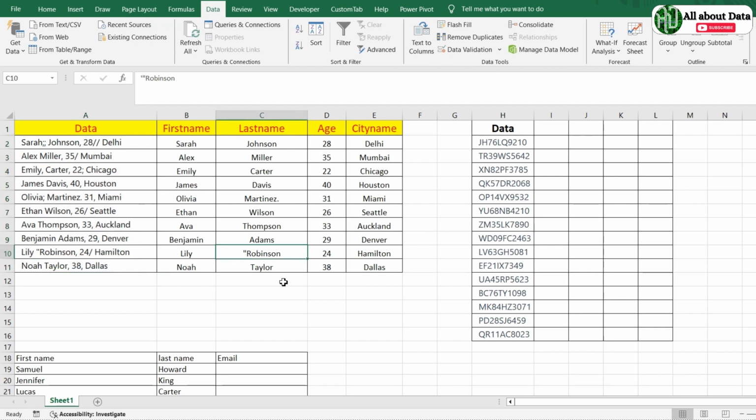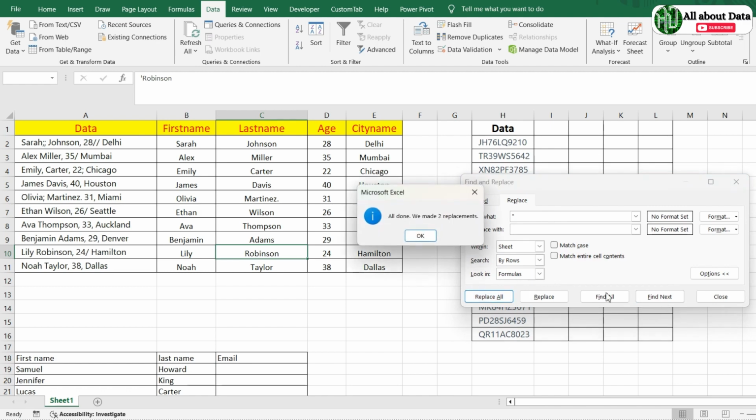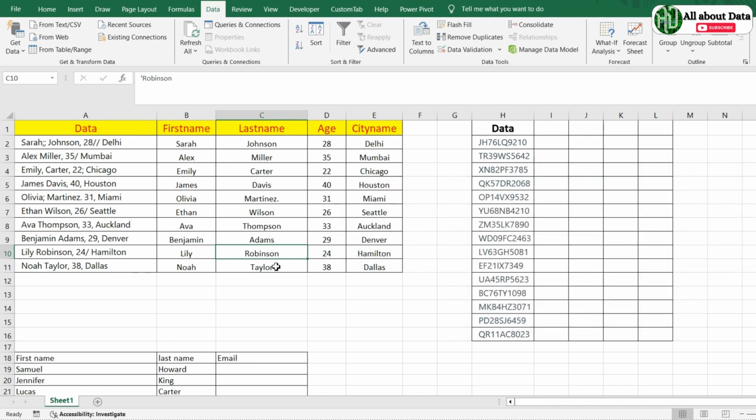Now here what I will do, I'll press Ctrl and H key together. What will happen? Find what we have to find, the double quote. I'll select the double quote. In replace, I'll not select anything. If you want to replace with something else, you can do it. Otherwise you can keep it blank. Then I'll click on replace all, hit OK, close it. Boom, now our data is in proper form. All right, so I hope until here everybody is clear.